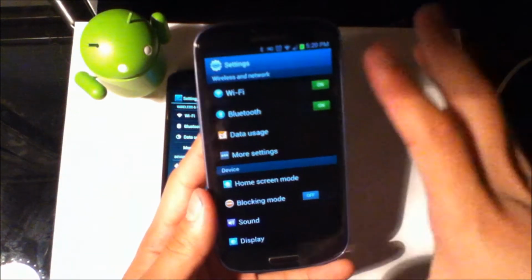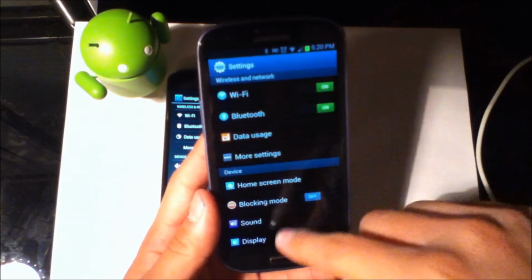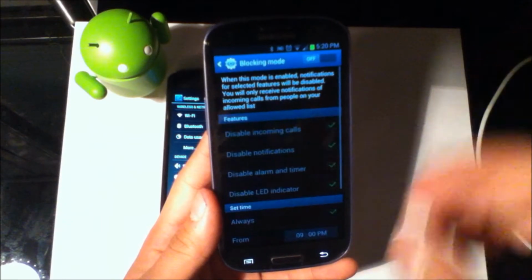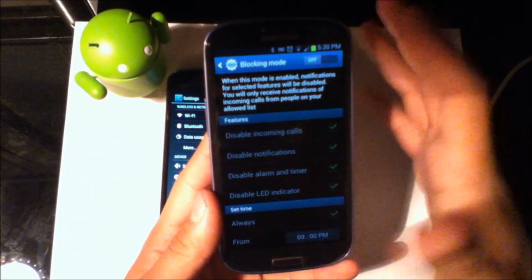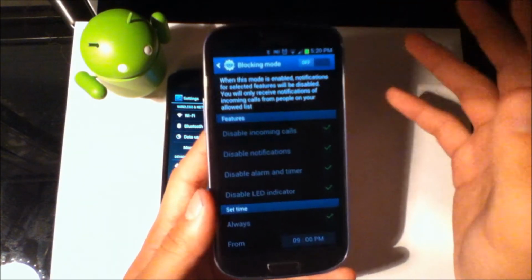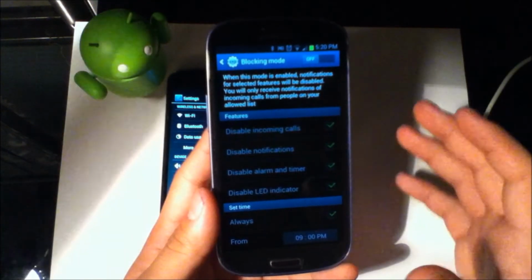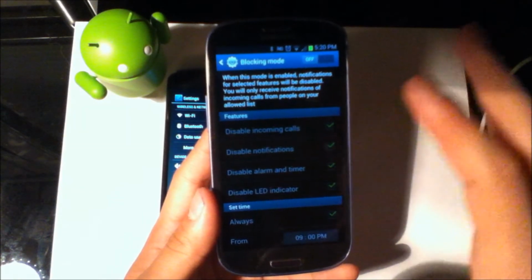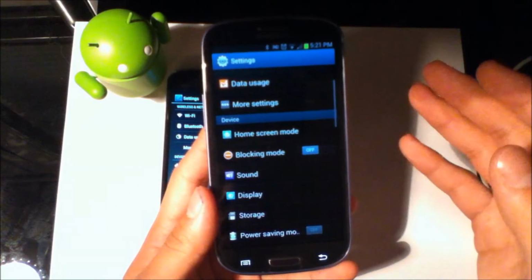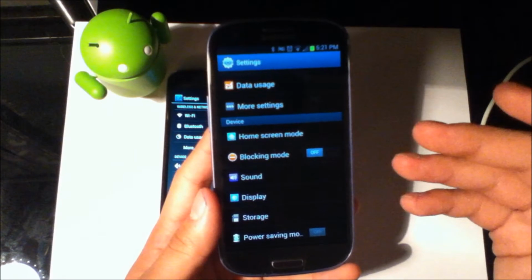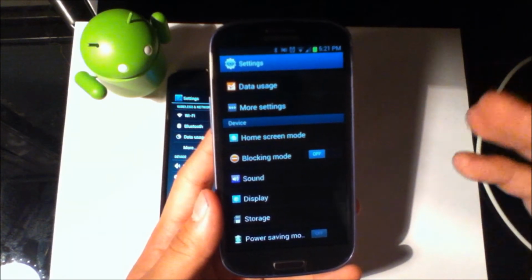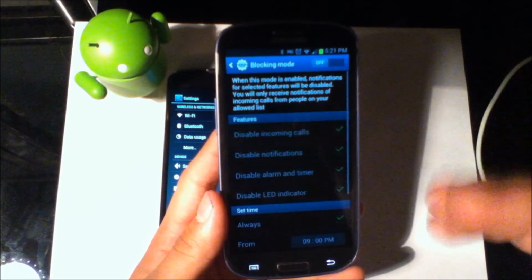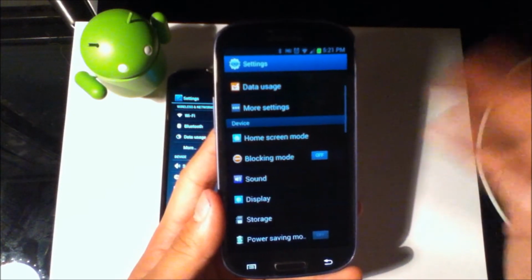Now in the Galaxy S3 you do have a lot more settings. You have all the same things, and then you also have added features like blocking mode. So it's sort of like iOS's do not disturb. If you put blocking mode on, you can disable incoming calls or texts and the LED notification light. So basically you don't run into any notifications. It's really great at night, so when you're sleeping you don't get all these incoming calls and texts and stuff. You just turn that on, and you can have it automatically turn off at a certain time, so when you wake up you'll be able to get them again without having to go back into it.